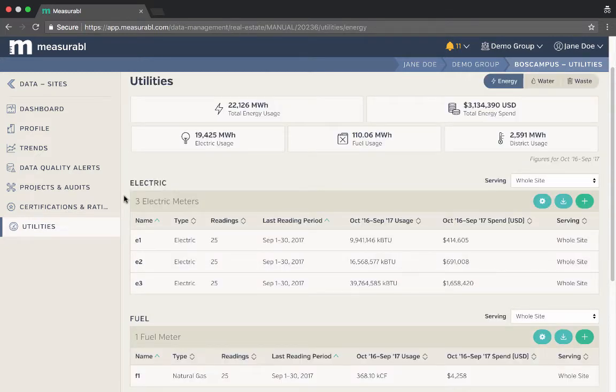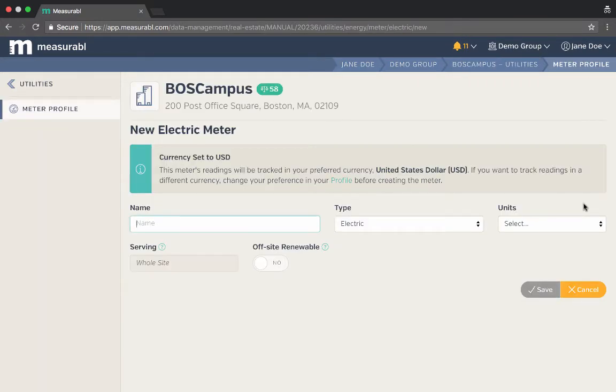Entering utility data into Measurable is quite simple to use. As you can see, this site already has 3 electric meters, but to add one more is very easy to do. All you have to do is click on this green plus button, and you'll notice that within Measurable, anytime you see a green plus button, you're going to be able to add information. So let's go ahead and click on electric meter. When you add this meter, it'll ask you to fill out certain fields, such as the name of the meter. So let's say we're trying to track our common area information.